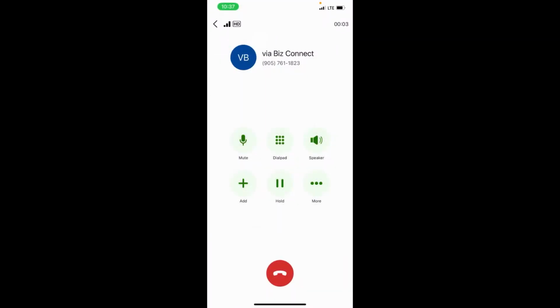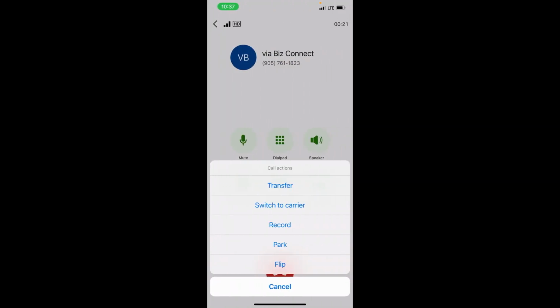This is what your active call screen looks like. You have the option to put yourself on mute, use the dial pad to enter an extension, and use the speaker. If you press this plus sign for add, you can add someone to a conference call. If you press hold, the customer will hear hold music. And if you press more, the screen will look like this.